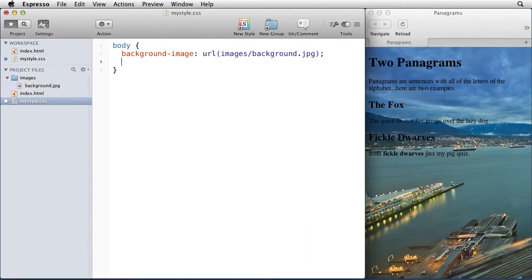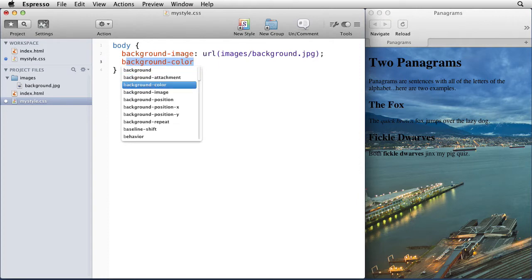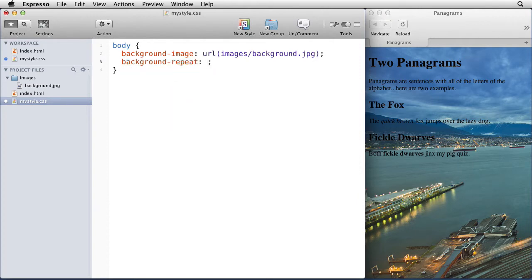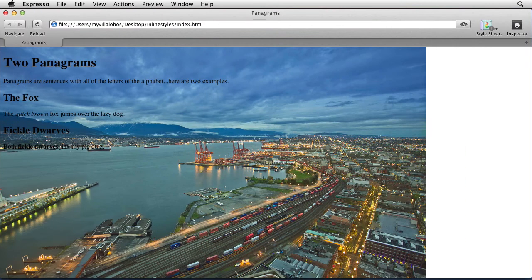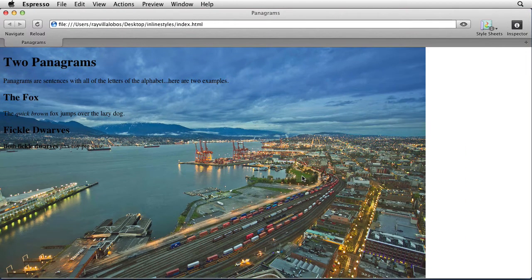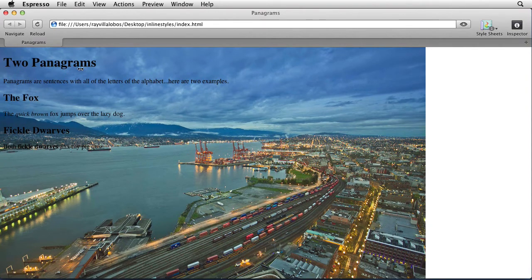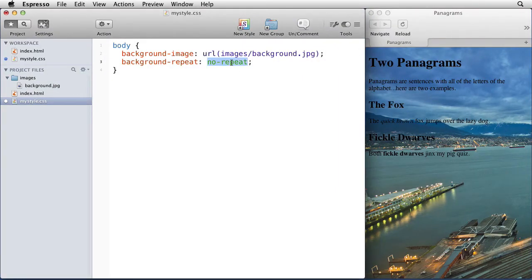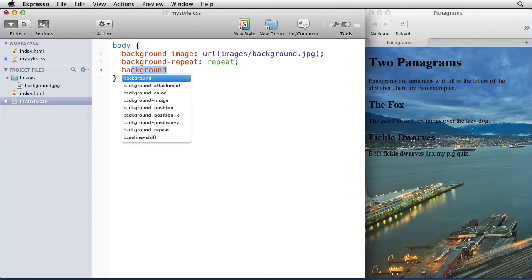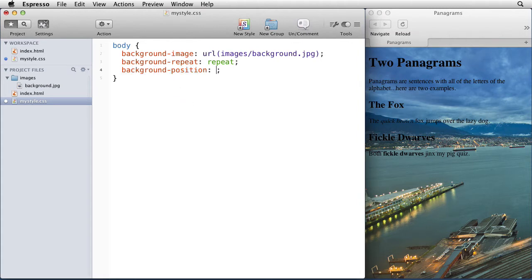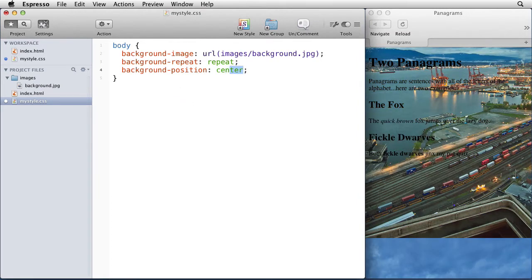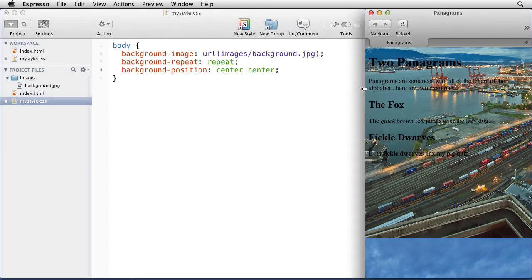So we can add a number of other attributes like background repeat and say no repeat, or just repeat in a certain direction. So if we say no repeat, it's just not going to repeat at all, horizontally or vertically. So you can also say, instead of no repeat, repeat X or repeat Y. You can also add a background position, and that can be something like center, and center if you want to center the image to the middle of the content.